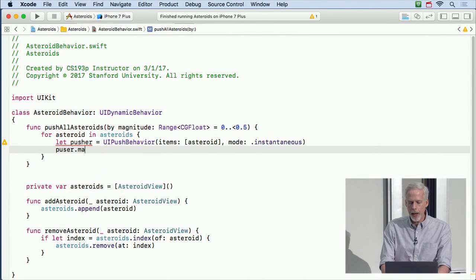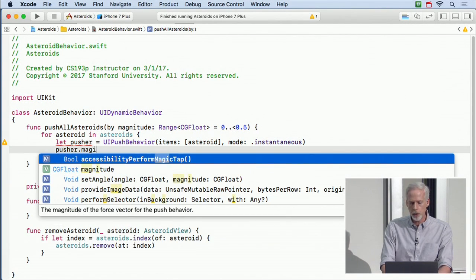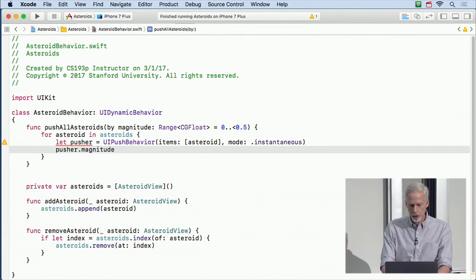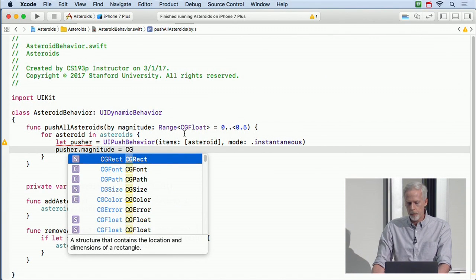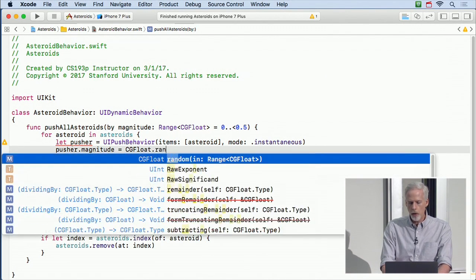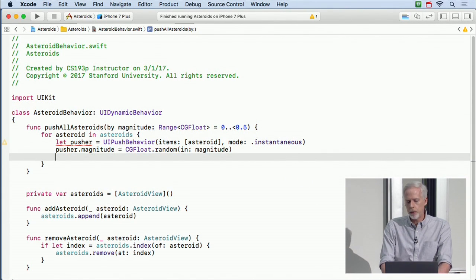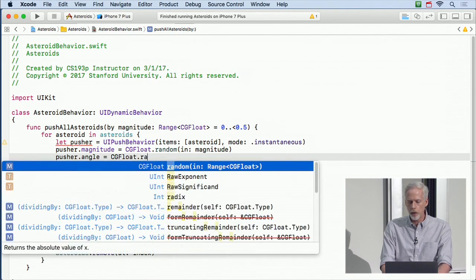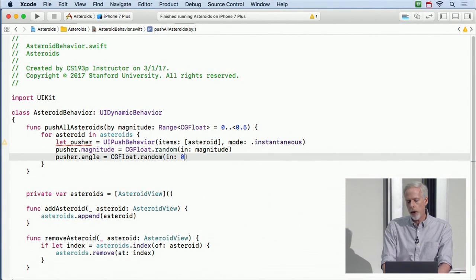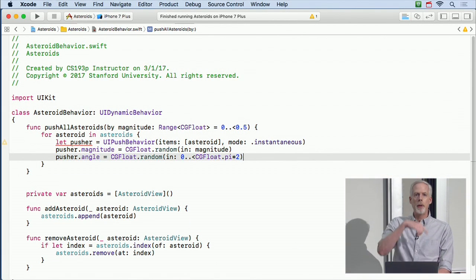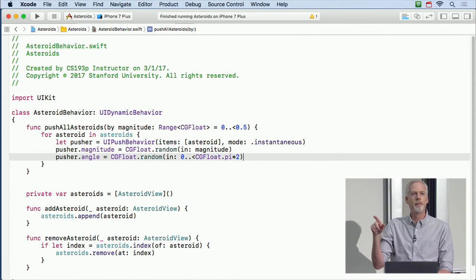And so the pusher's magnitude here is how hard you're pushing it. I'm going to make the magnitude be a random number inside this range up here. That's why I have the CGFloat random in range. And then the angle I'm going to pick is also going to be a random number, CGFloat.random, in a range of 0 to 2 pi. Okay, so they can push in any angle all the way around the arc of radians, right?